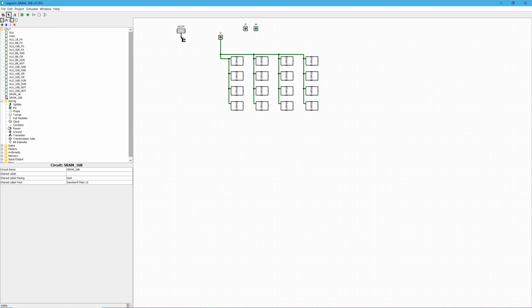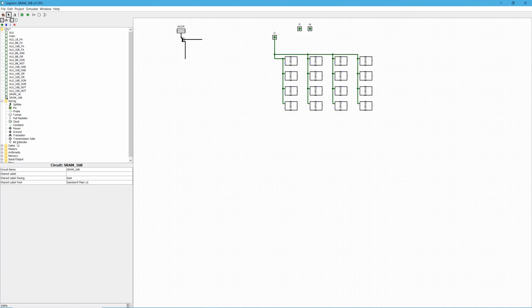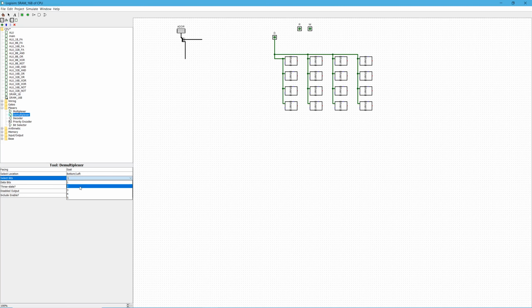Now that we've split it out, we can use each set of data. Let's throw this a little bit over there. And then we can use a plexer, right? I believe we can use a demultiplexer, correct? Select bits is going to be 2. It doesn't need an enable. Then data bits going to be 1, right? So if we take the demultiplexer, it's going to take in the select bits, right?